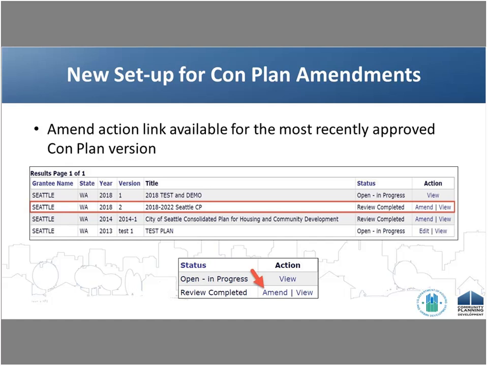Great. Okay. So there's no more copy. We're going to have this very clear amend link in there. How about we take a look at what that looks like in IDIS?